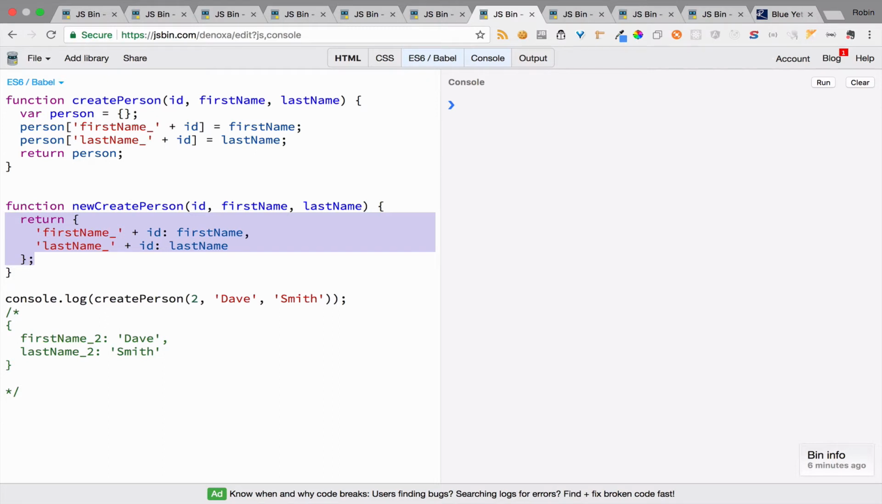Trouble is, what I've done here isn't actually valid JavaScript. You can't have this dynamic property name here, and the reason it's dynamic is because we've got a string and then we concatenate it with the ID variable, so it's dynamic rather than static. You can't have an expression like this within a property name.